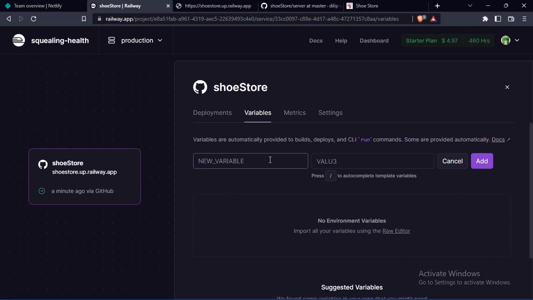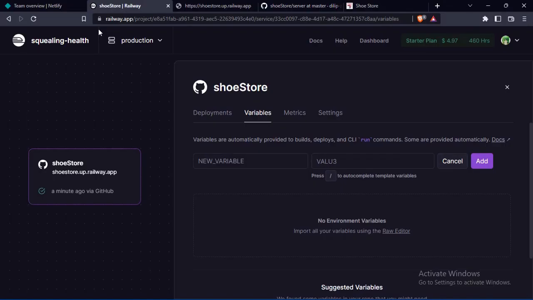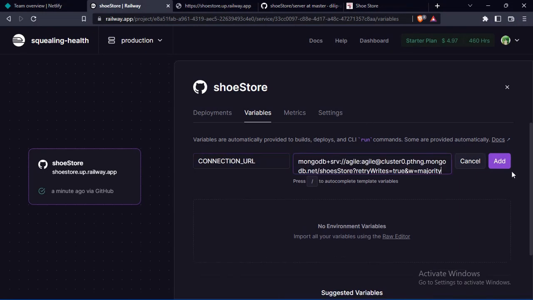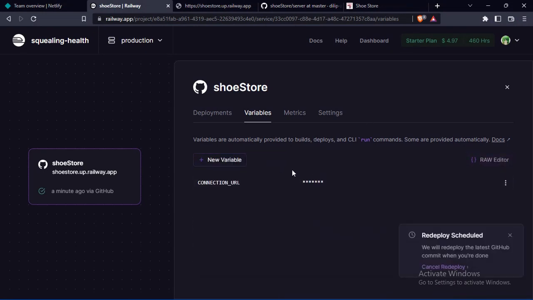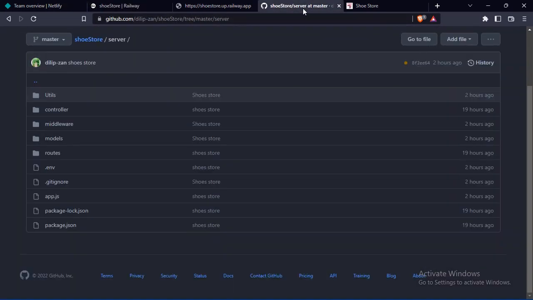In the end, you can also use variables in this CLI. Okay, so now let's add this. Okay, so you can see it is added, and the deployment process has also started as well. Okay, and you can also remove that repo from your URL as well.